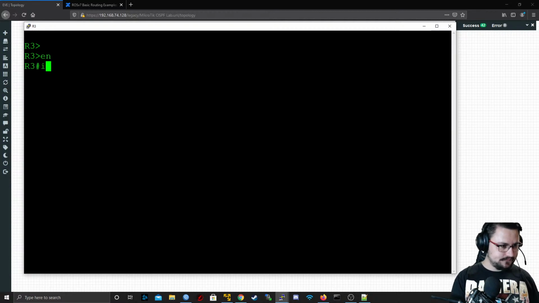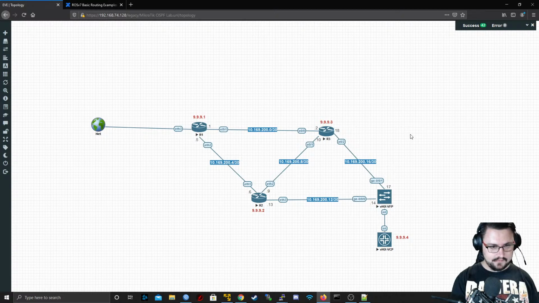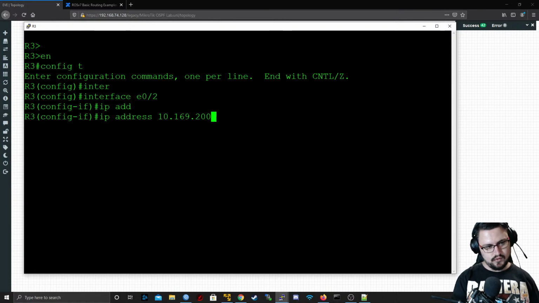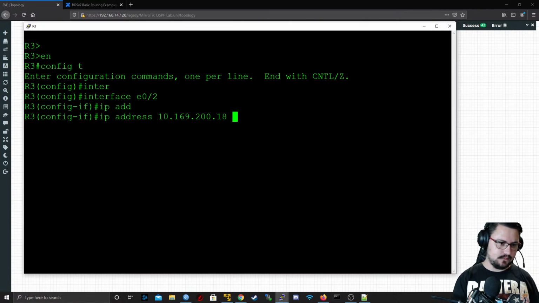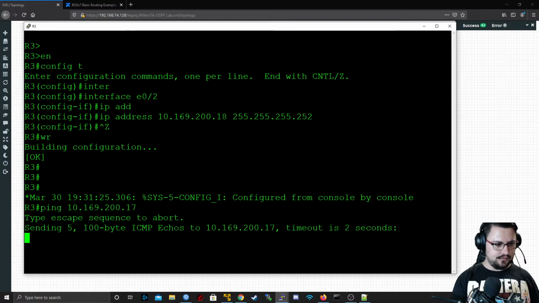Enable, then go into your config t. Your interface is E02. Your IP address is 10.169.200.18 on a /30 subnet. Can you ping the Juniper?